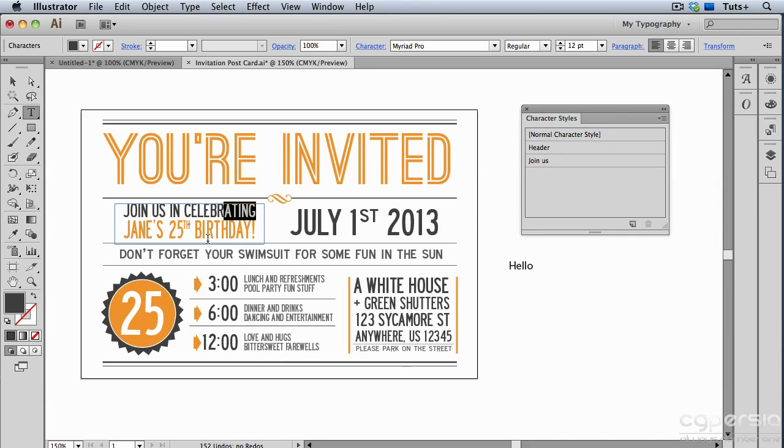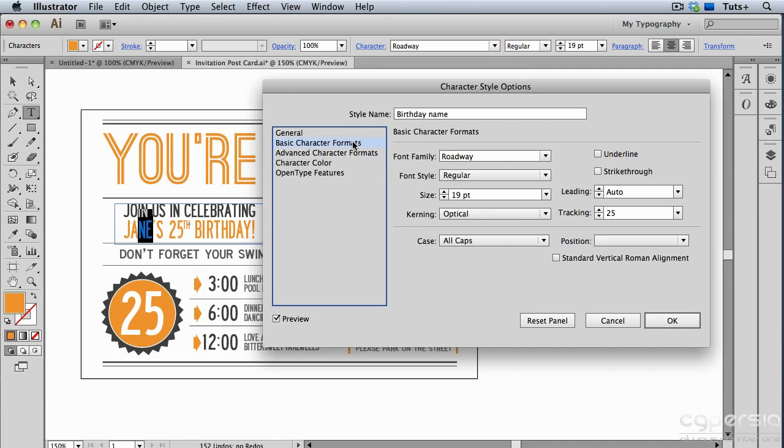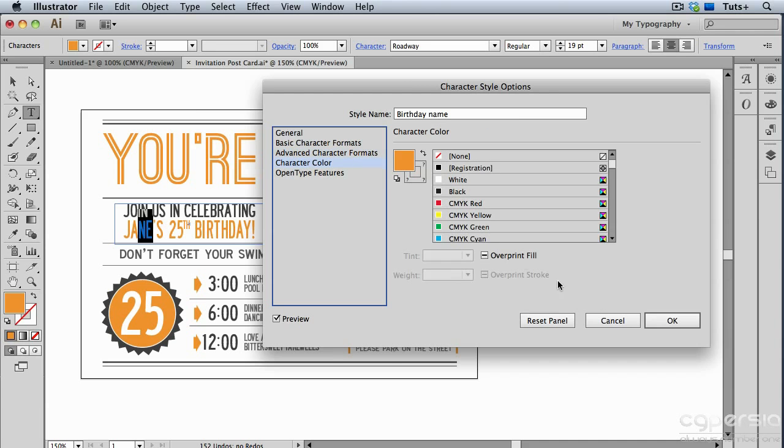Now I'll select some of this text underneath, and Option-click again to create the new style. I'll call it Birthday Name. And there's my basic character formats, and then under the advanced character formats, you recall that I applied a vertical scale of 125%. And the color, of course, is orange.